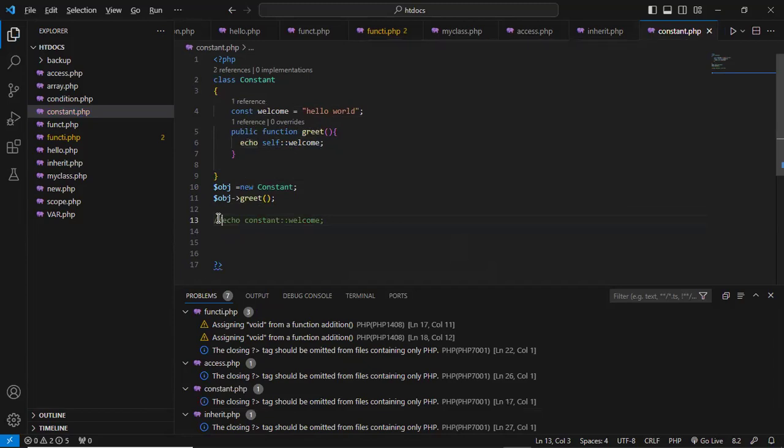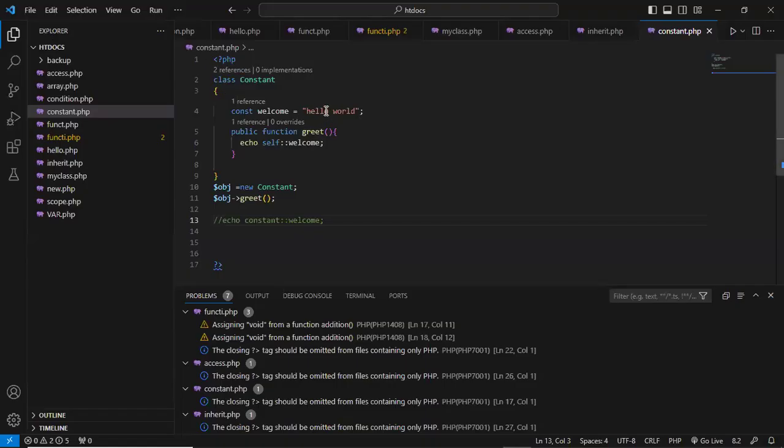Yes. Now let us run this. The same thing will be printed, because now we are accessing it using this. So this is not printed now, this is being printed now. So this is the difference between the two ways of accessing the constant value.